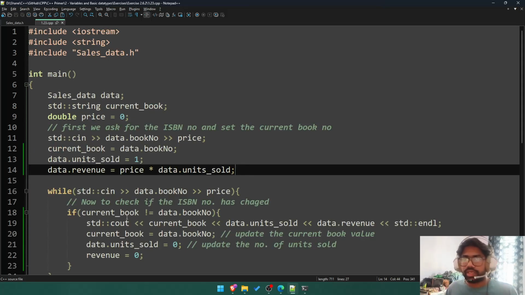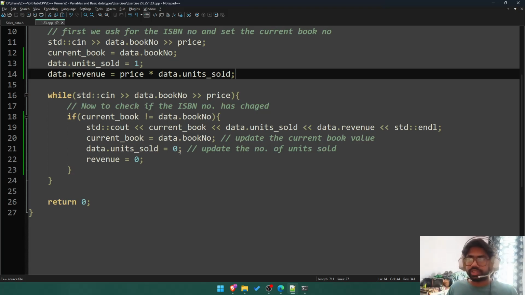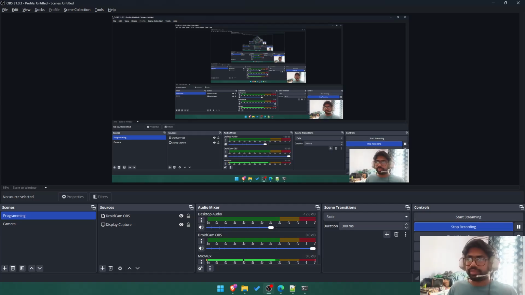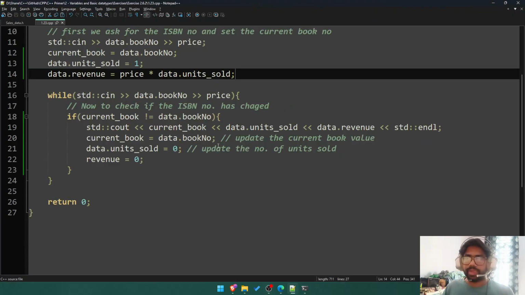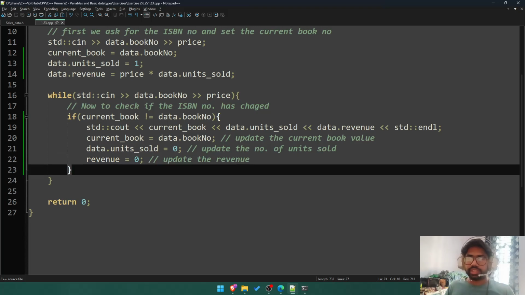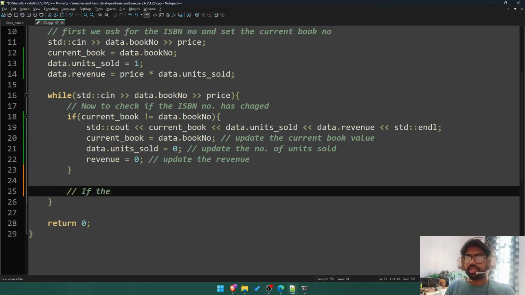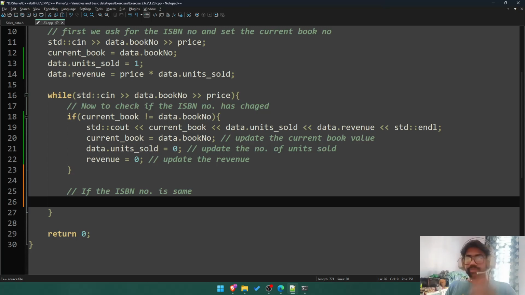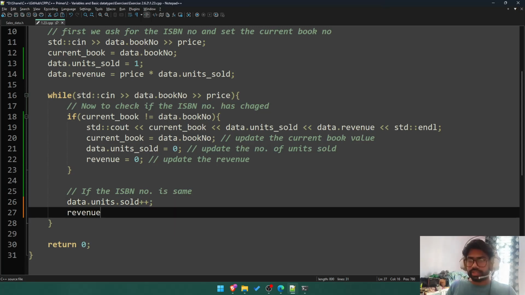Right. So we set this and this to 0. Okay, let me check. So revenue, update the units sold and update the revenue. Now this is it. Then in the case that the ISBN number is the same, what we do is we simply update the units sold and then update the revenue.